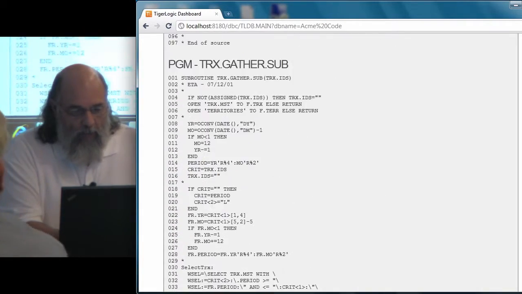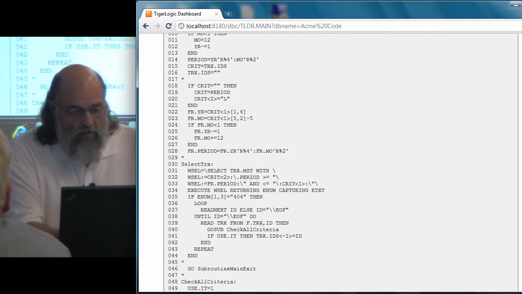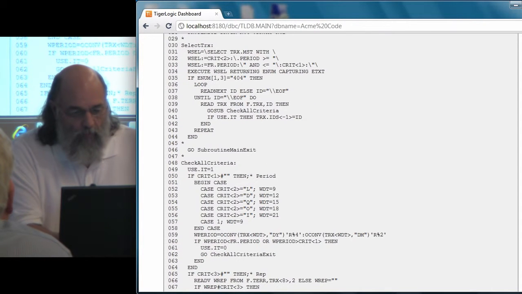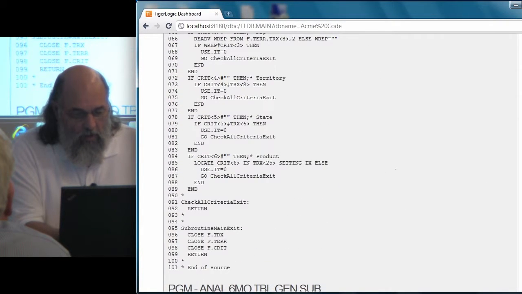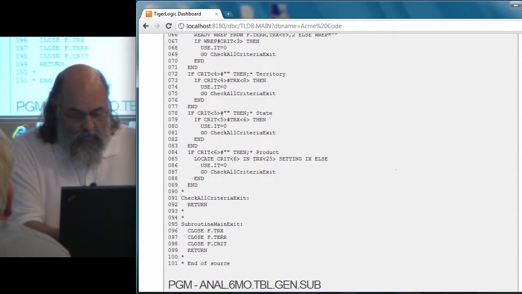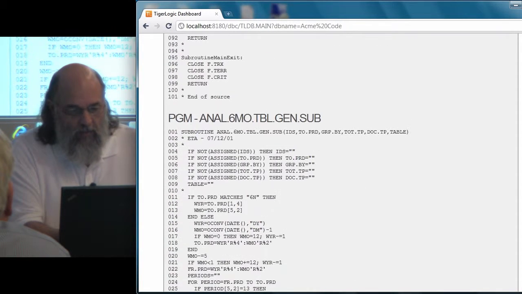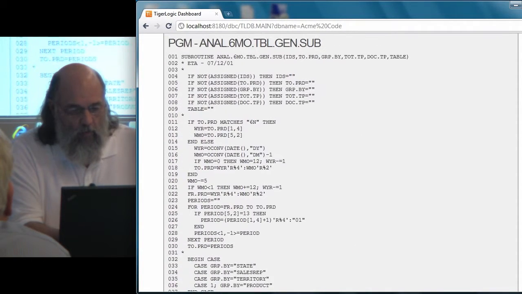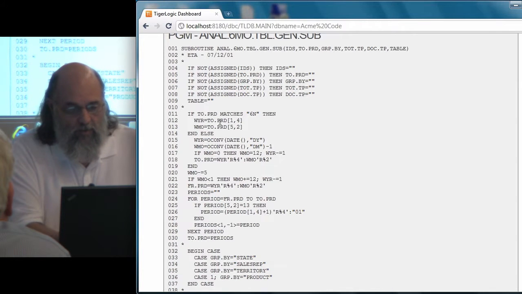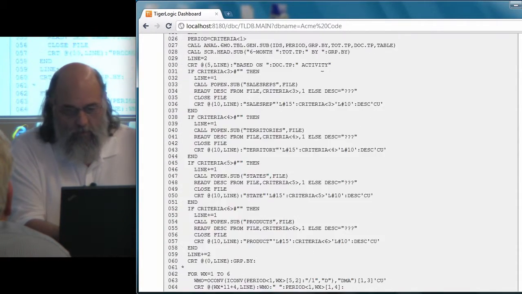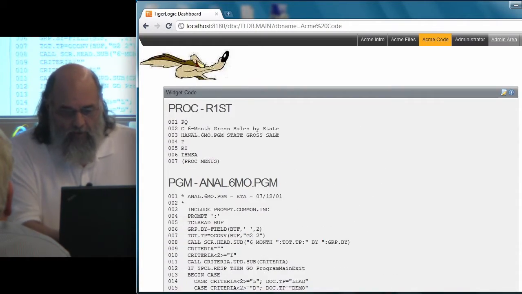This is the transaction gathering routine. You can see that it goes through, tries to figure out which type of transactions you're trying to gather, and returns the pointers to them. Then the table routine simply takes those pointers, you pass it the pointer and the IDs, and some of the other criteria that were passed to the routine, and it creates the table. So we're done with this guy. Let's build a dashboard out of this.